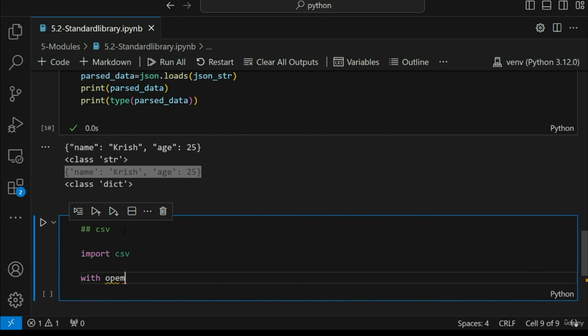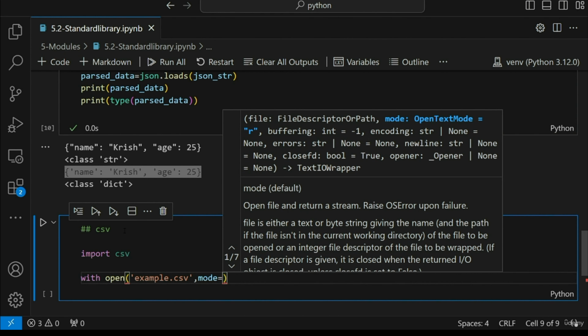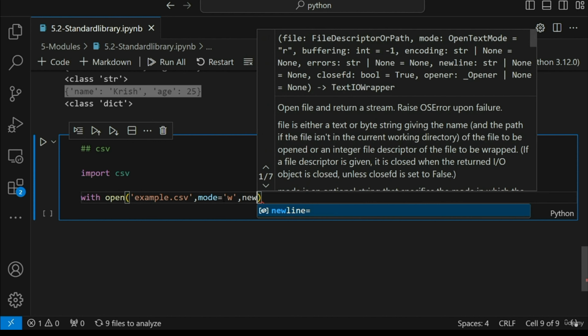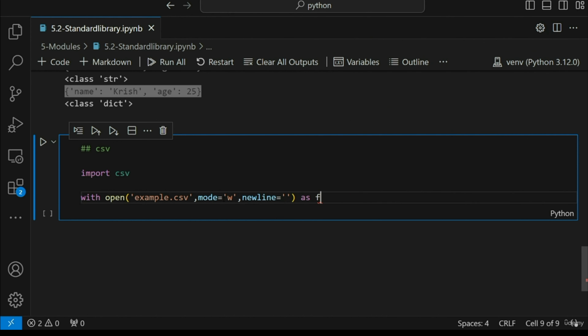With open, and here I'm going to create an example.csv file. And then let me write the mode, right? So open needs, first of all, the file name, then what mode you want to open it in. Let's say I want to open this in write mode, so I will write W. There is also something called W plus mode, which is a write and append mode. And here I will say, use the newline as empty, and I will open this as a file object.